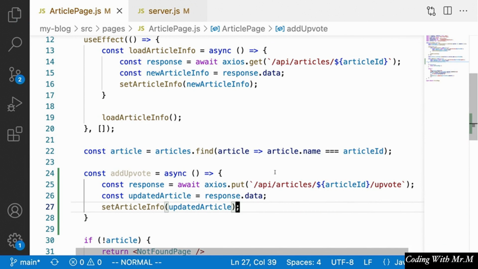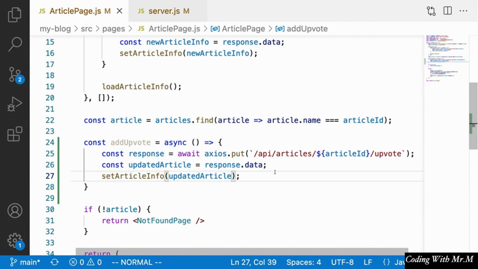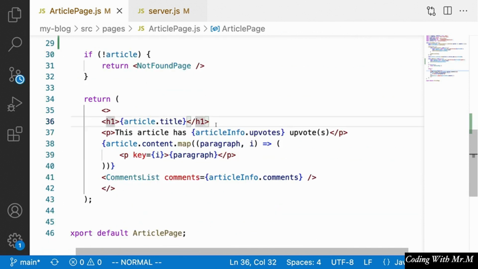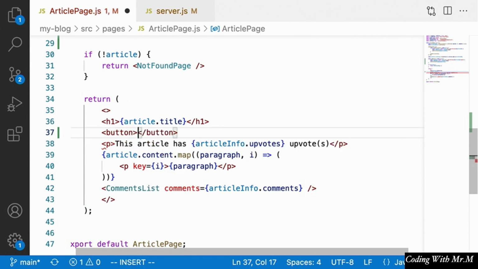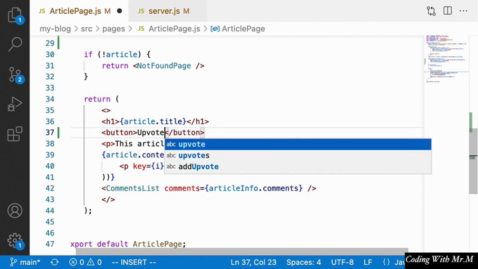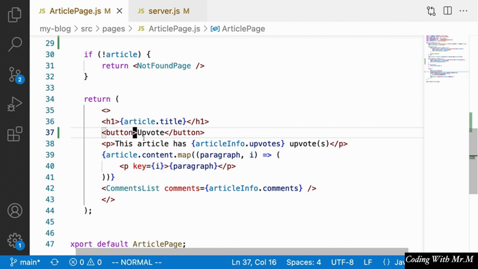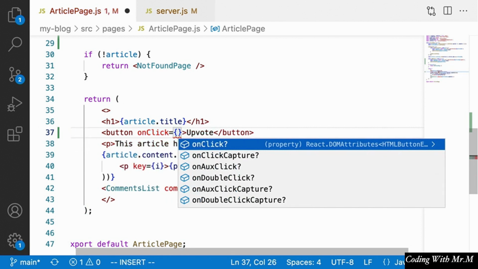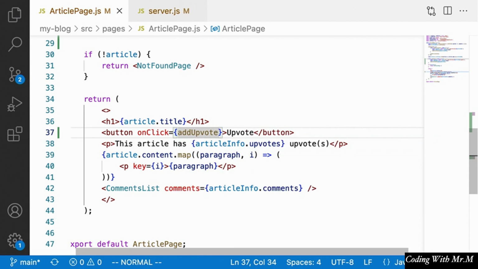The next thing that we need to do is actually add a button to our page that will call this function. So if we scroll down here, before our paragraph tag, we're going to add a button, and this button is just going to say something like add upvote, or to be even shorter, let's just say upvote. And when it's clicked, which we specify by saying onClick equals, it's just going to call the addUpvote function that we define up above. Okay. And that's pretty much all we need to do.